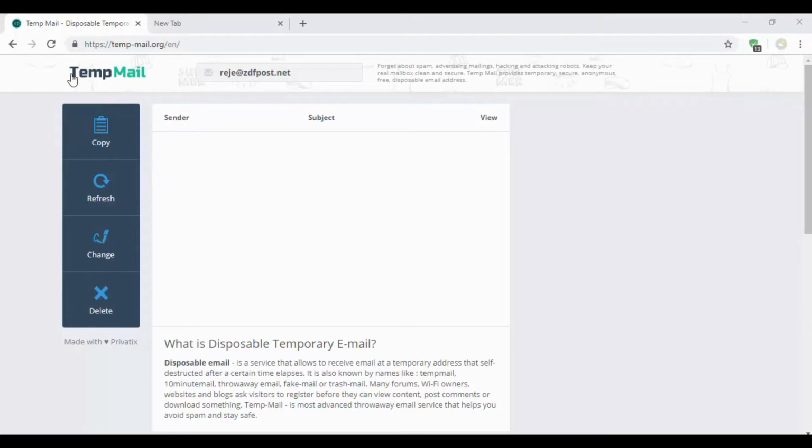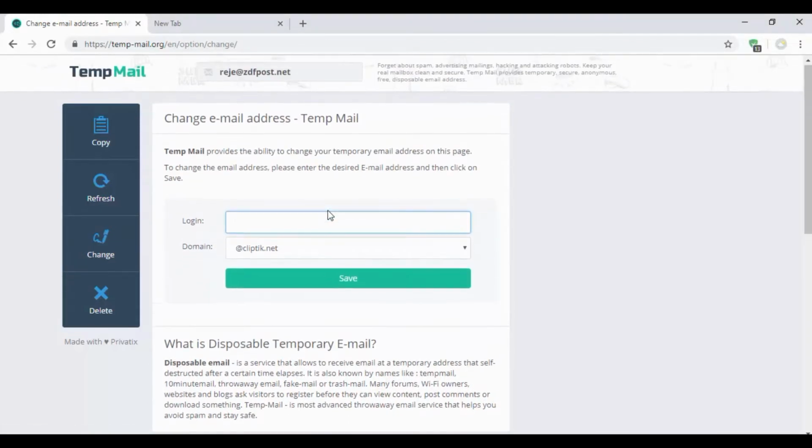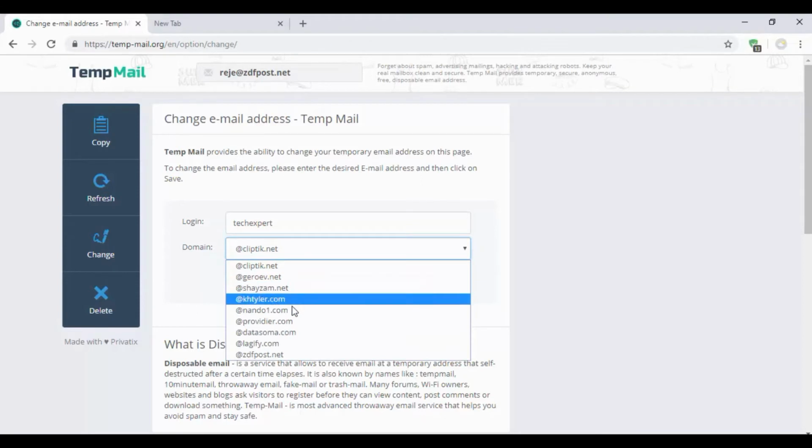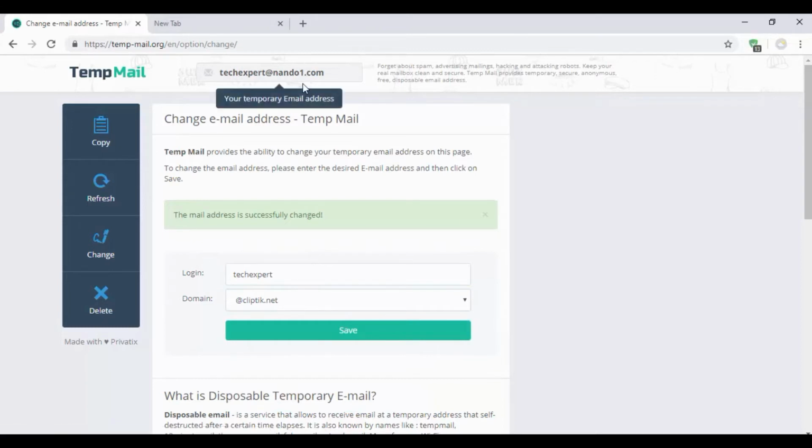First, you have to log in to temp-mail.org. Now you can see options copy, refresh, change and delete. First, let us create an email account by clicking on change. I am going to name it as Tech Expert. Now you can see the mail ID is successfully generated.